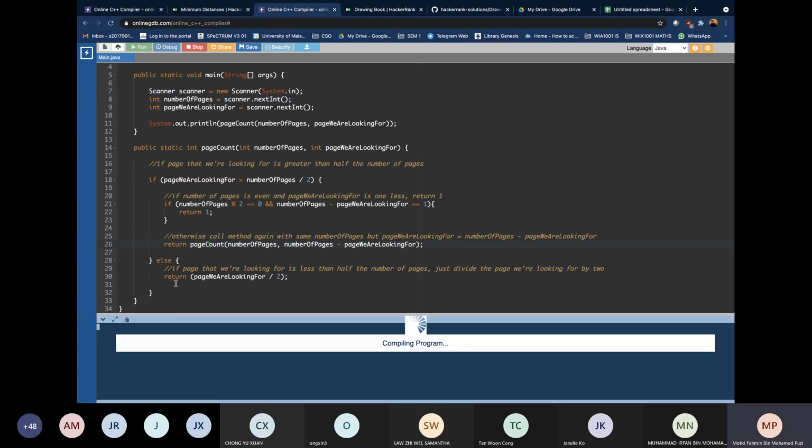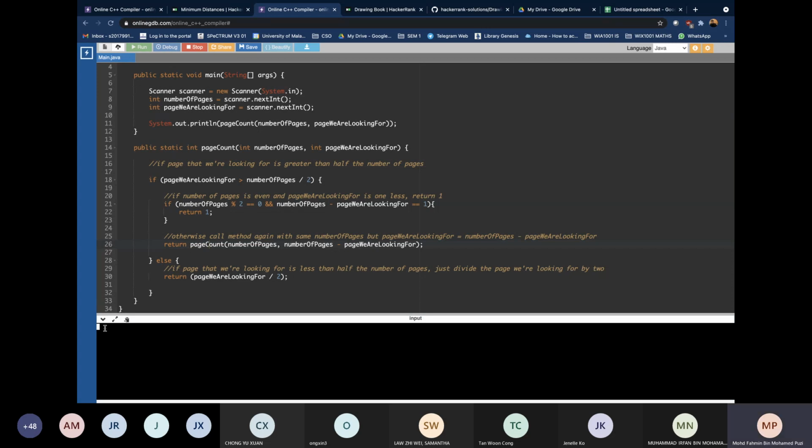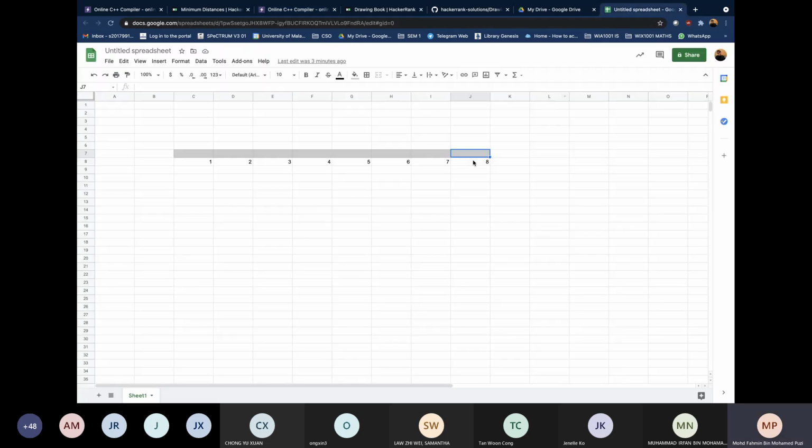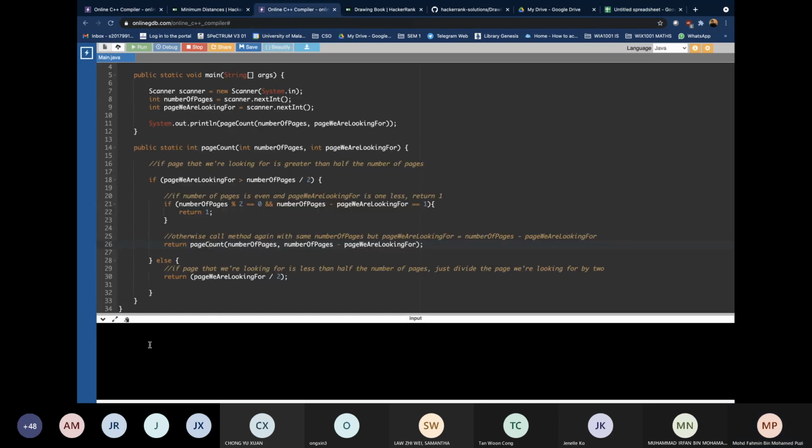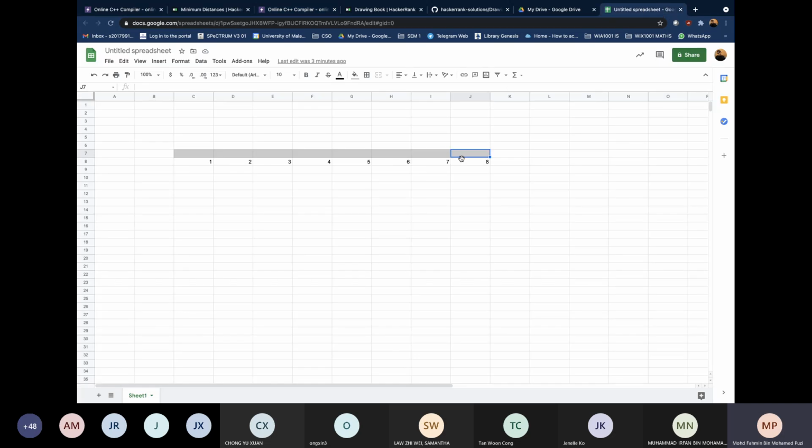Right. So let's try to find, okay, we have here 8, and then let's see how many flips are required to go to 6. 8, 6. So we got 1. Yeah. So basically we do the same thing, but in reverse, divided by 1.